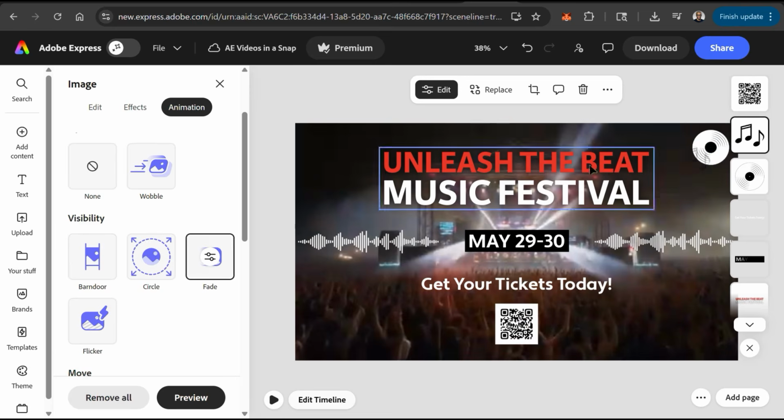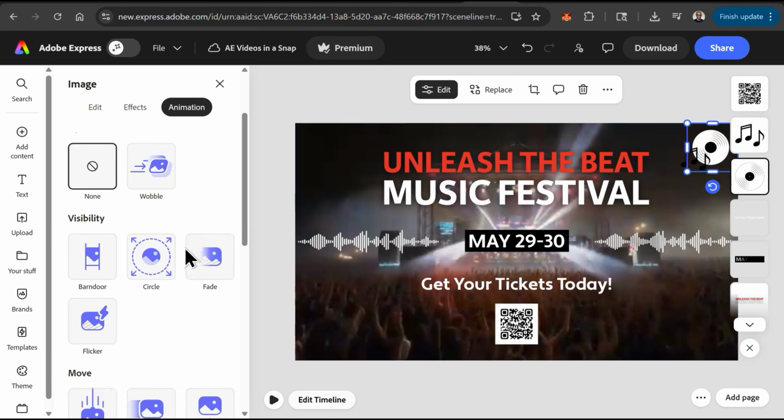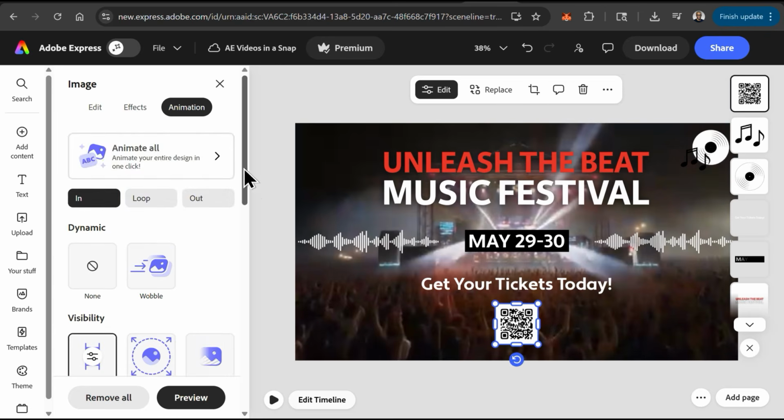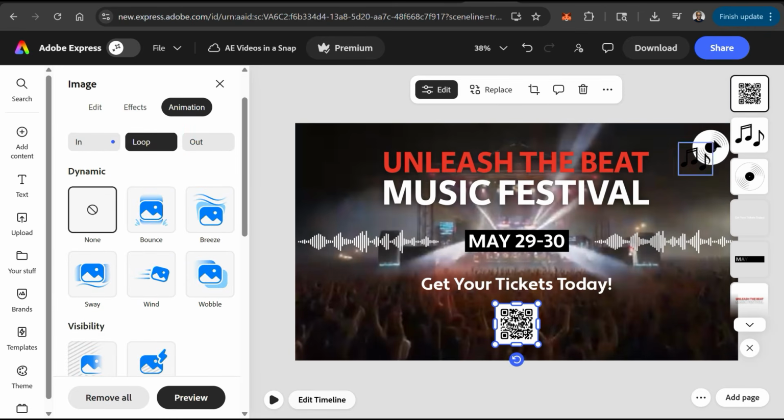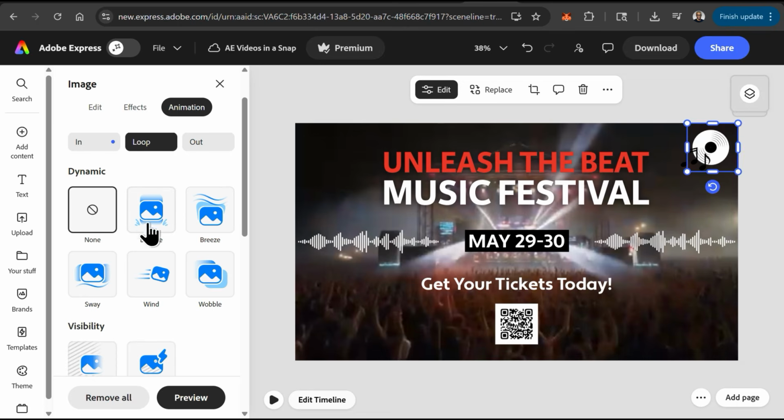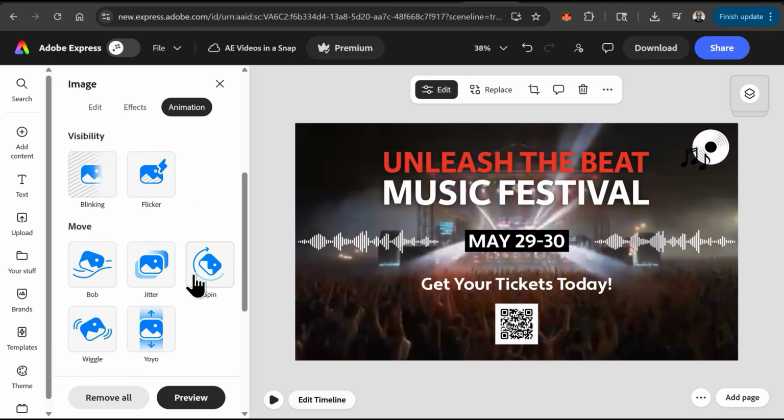So take your time and go ahead and add in animations to the elements on your template. And for some of your elements, you may also want to add a looping animation. This will animate your element throughout the entire time it's displayed. For my video, I think I'm going to add a looping animation to the record icon at the top right. By adding looping animations like the bounce, breeze, or the wobble, you can really add some attention-grabbing visuals to your video. But since I'm animating a record graphic, I think I'll have it spin like it's playing.